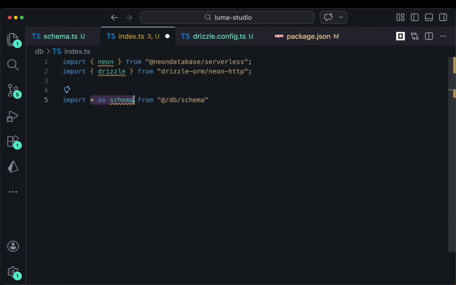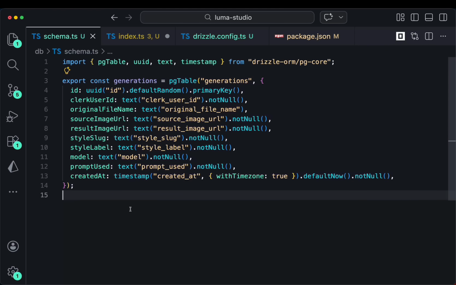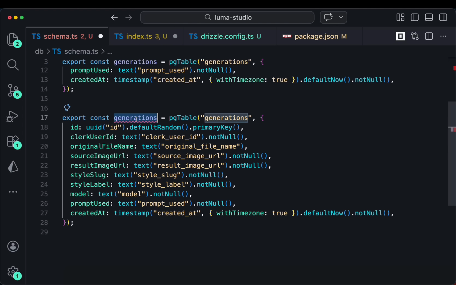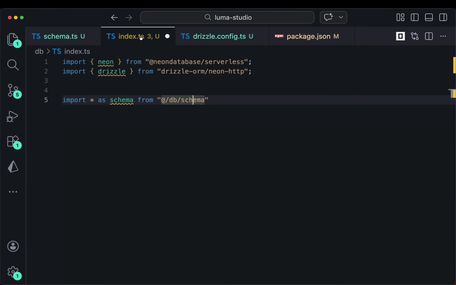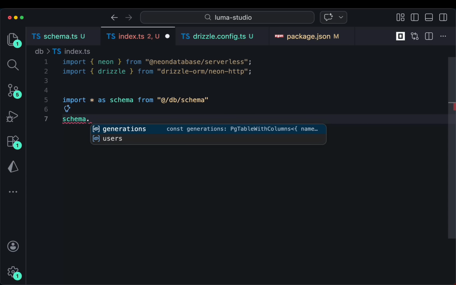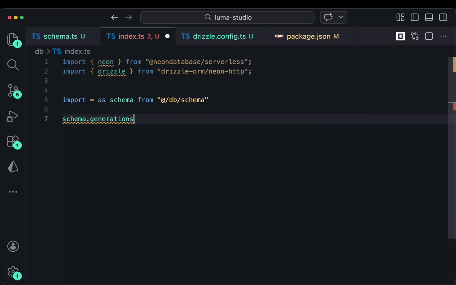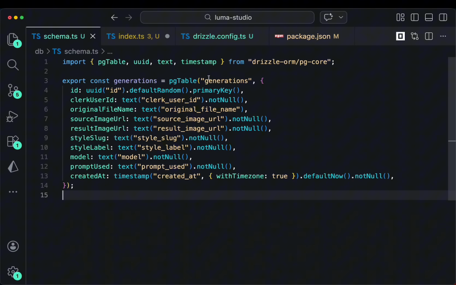Now, if you're confused about this, let me pretty quickly explain. Just imagine here you would have multiple objects, like the users table, books, and so on and so forth. You can just say import all of them as schema. Then you can say schema dot users or generations or books. So you got the point, right? It basically wraps everything under a single object. Now I'm going to delete this one because we don't really need it.